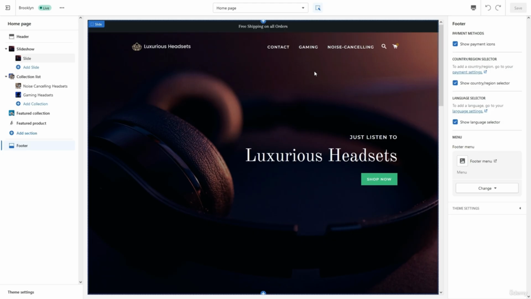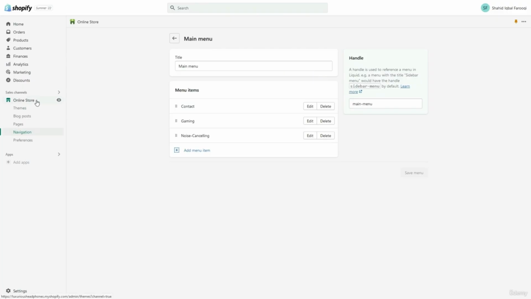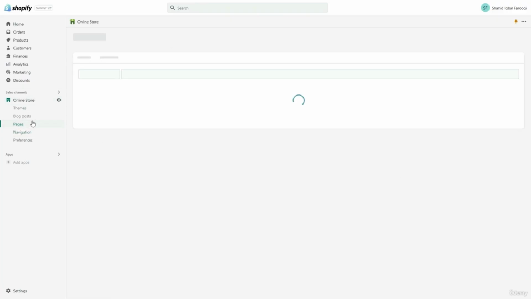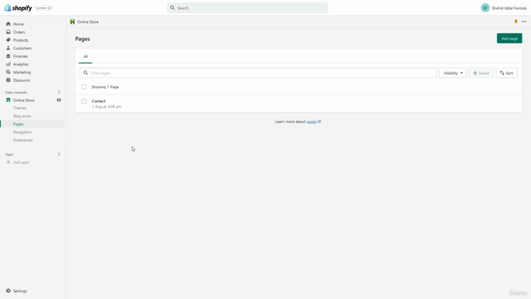If you want to create a new page that isn't already there by default or is not part of a collection, you can return to the dashboard, select Online Store from the drop-down menu, then click on Pages. Here you can create new pages. You can create, for example, About Us page or our mission page and so on.